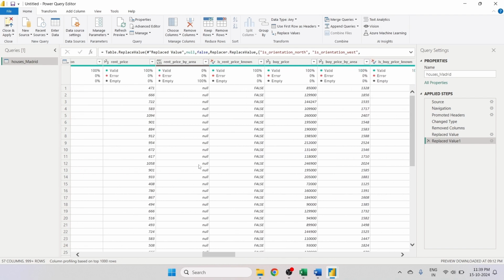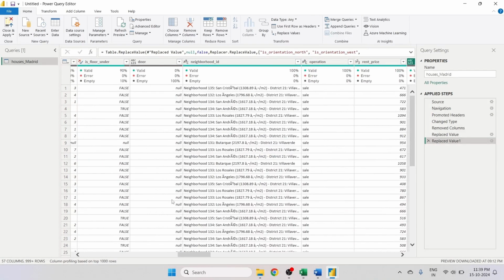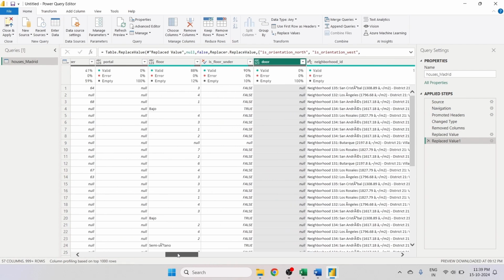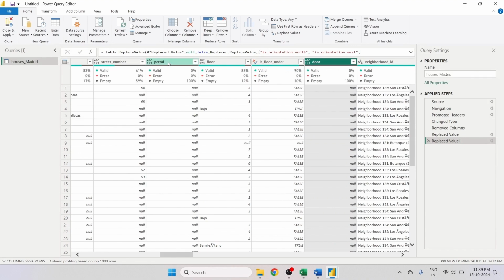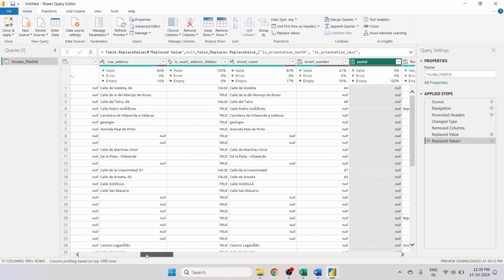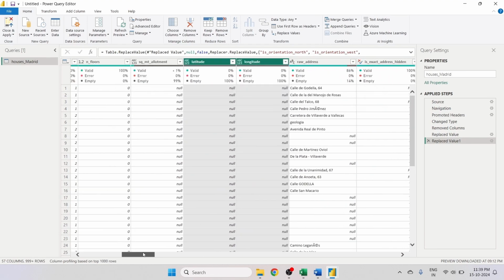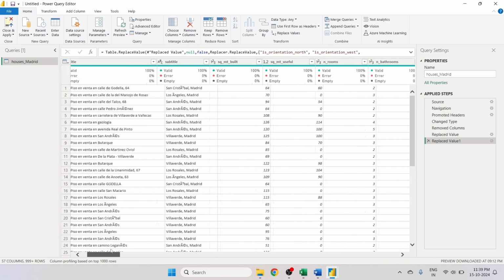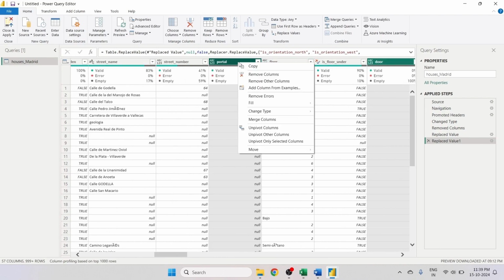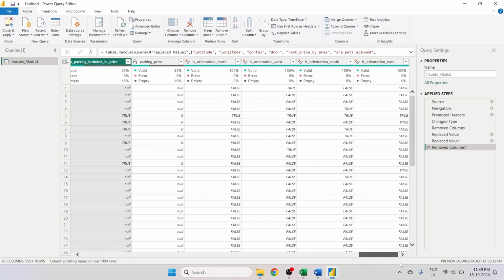Also checking another column. Here we can see rent price by area is 100% empty, so it means in this column we don't have any data. Door is 100% empty. Selecting all the 100% empty columns, right-click, and Remove columns. So all my 100% empty columns are removed.